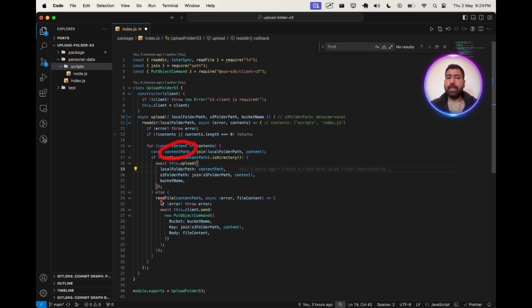Now if the content actually was a file, we're reading this file using this readFile function, and if we get an error, we'll simply return it. Otherwise, this is the file content. Now what we're doing, we're using this client, which is actually sent to us by the user. And we're using this send method on it to send the commands to the AWS.